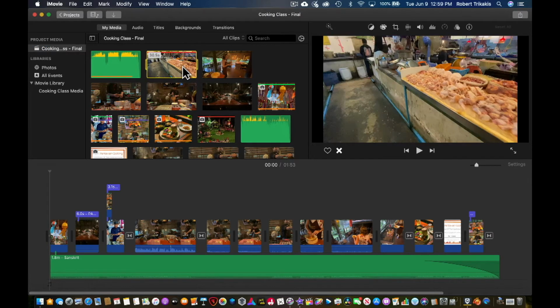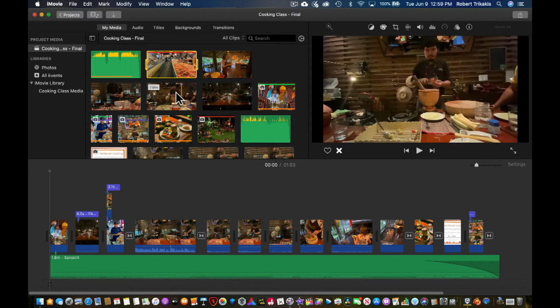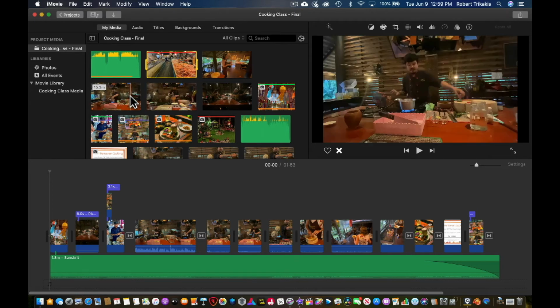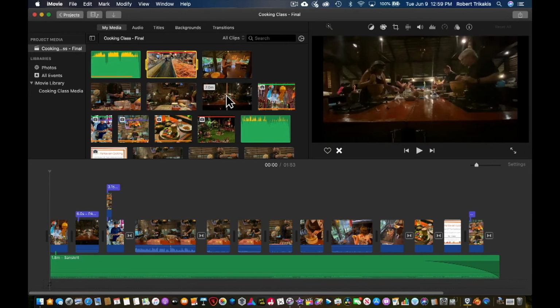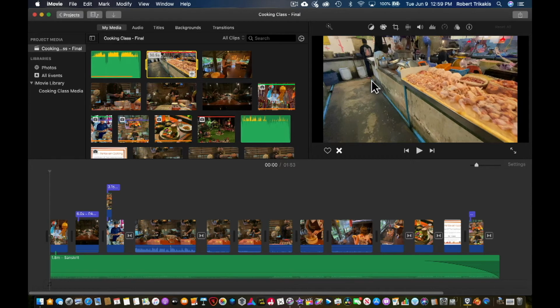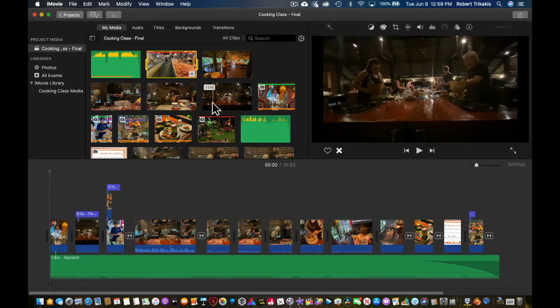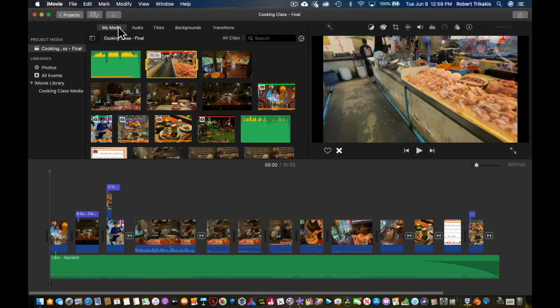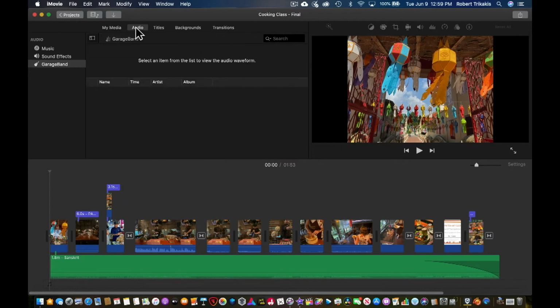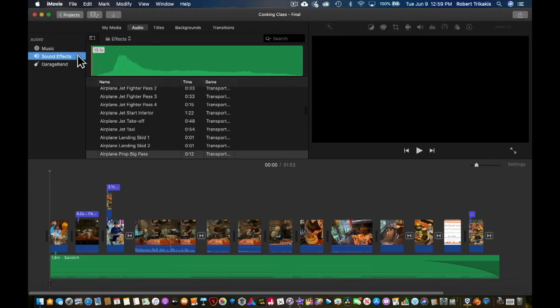Our browser allows us to browse any media that we have in our iMovie library. And by moving the mouse over, we can actually scrub through the content, and we can see it in our viewer. We'll discuss the viewer in a minute. In our browser area, we have our media. We can also access audio, like say sound effects that are built in.